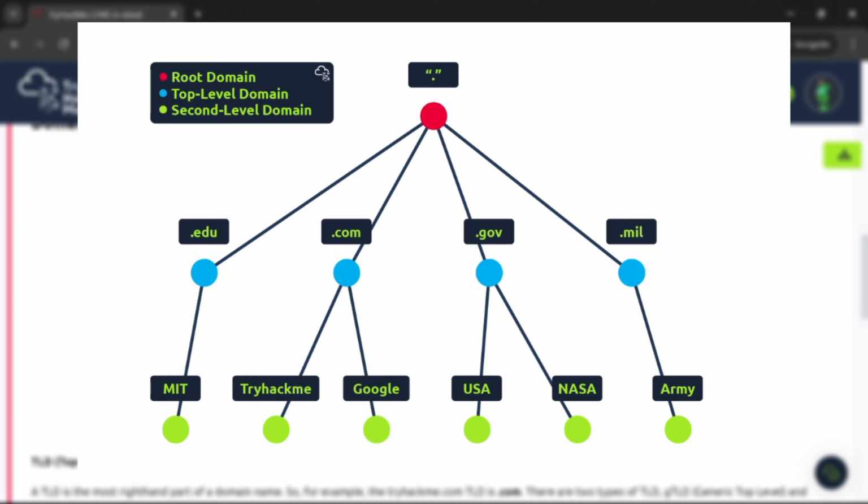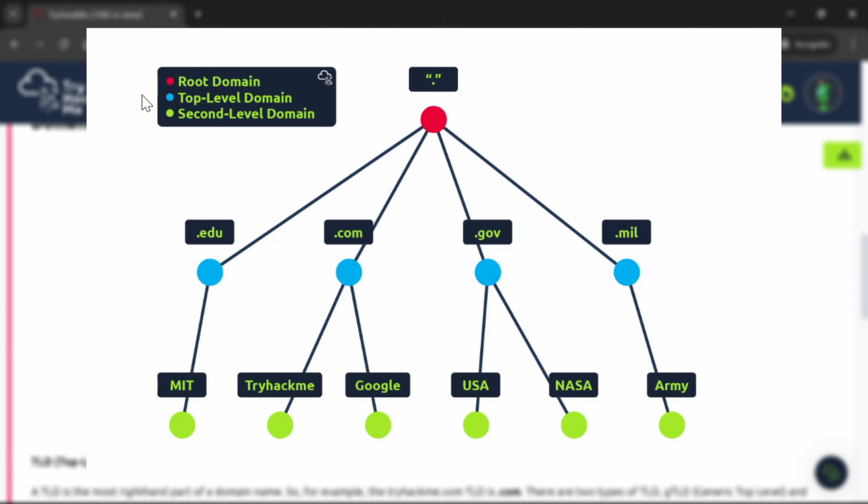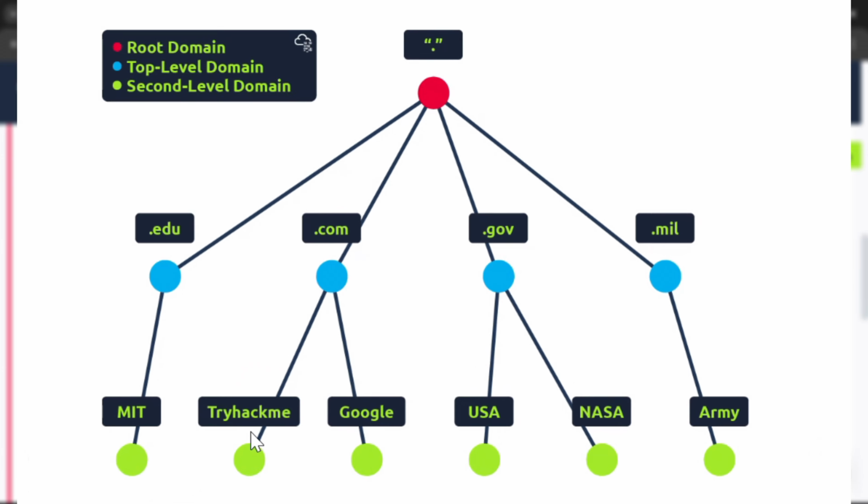We have multiple types of domains, starting with the root domain. This root domain just maps us to the top level domains, and we'll explain what those mean. A top level domain can be .edu, educational, .com, commercial, .gov, government, etc. And then we have what's called a second level domain, and these are the websites or the domain itself: MIT, TryHackMe, Google, USA, NASA, Army. You can have any other domain.